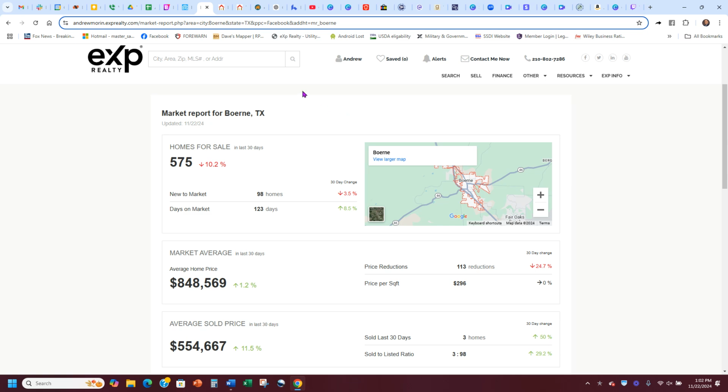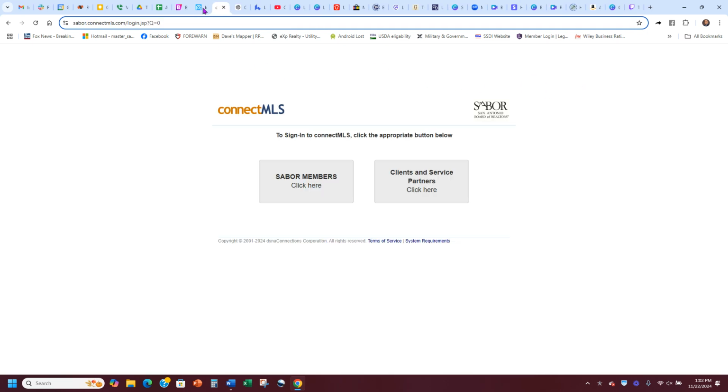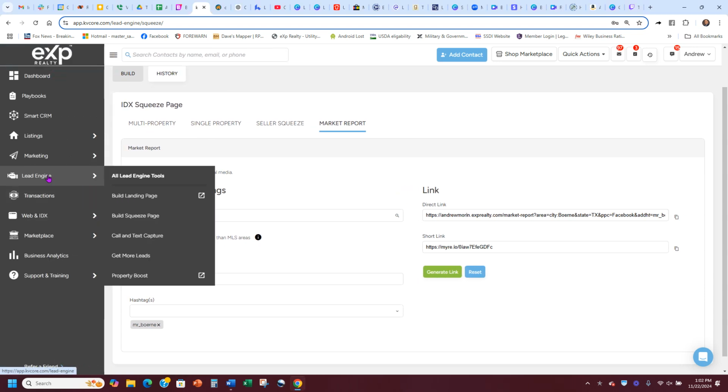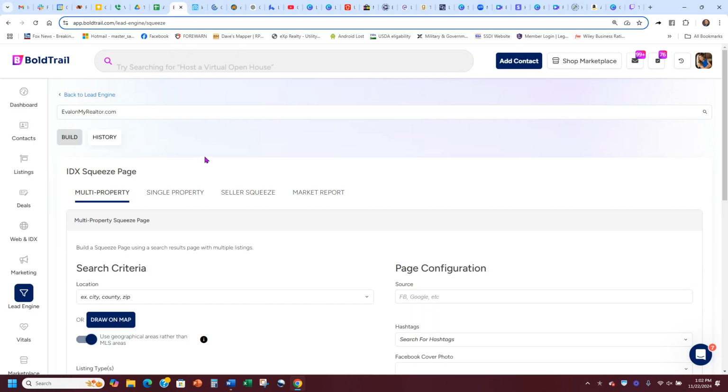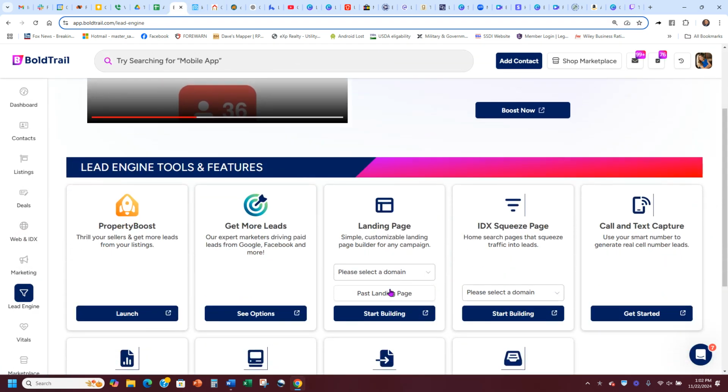Okay, so that's your market reports and how to use them. I'm going to close those down. And now we're going to go back to KvCORE or BoldTrails. If you're in KvCORE, you're going to expand the 3 lines in the top left, go to lead engine, build landing page. If you're in BoldTrails, you're going to click lead engine. And where it says landing page, you're going to pick your domain and then hit start building.